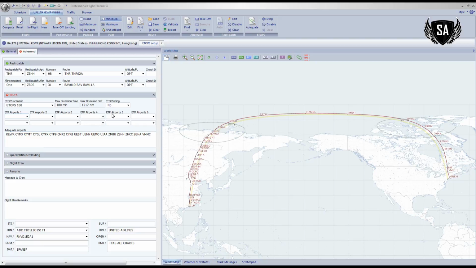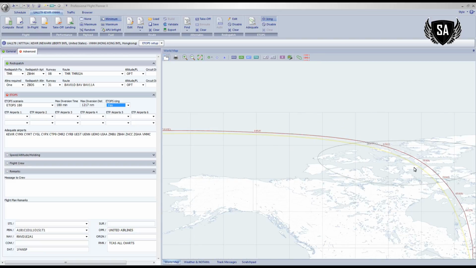All right, so it looks like the last airport before, I'm going to turn icing on for sure. Looks like the last airport before I get out into the ETOPS area.